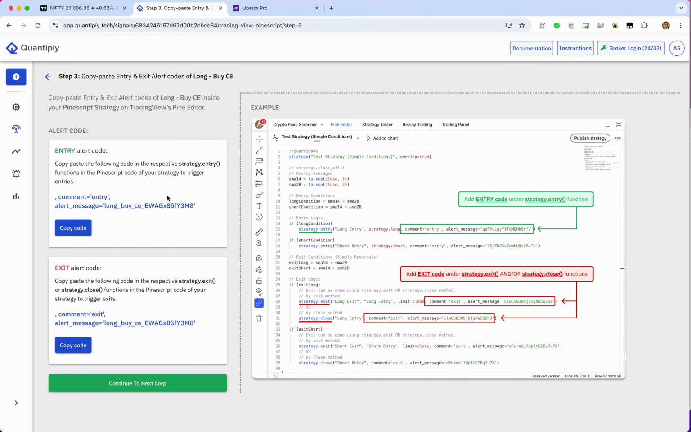On this page, you will see the entry alert code and the exit alert code. These have to be copied and pasted in your strategy code on TradingView. On the right hand side, this image gives a reference of where the entry codes have to be copied and where the exit codes have to be copied. So the entry code has to be copied inside the strategy.entry function. Similarly, the exit code has to be pasted inside the strategy.exit function.